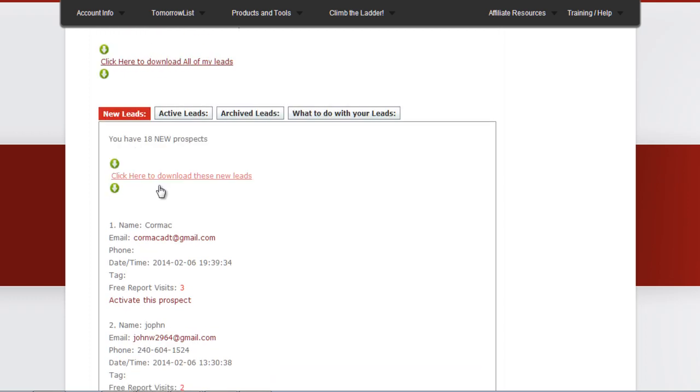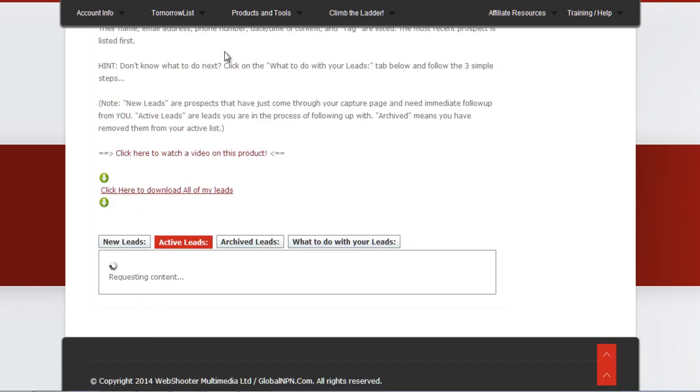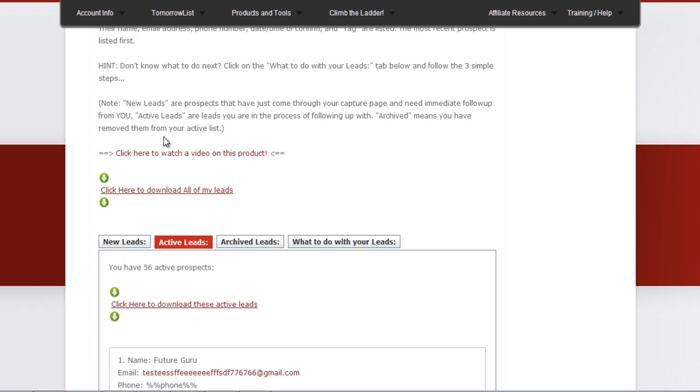You get their phone number, so obviously you can call your lead, which is probably the most important. Once you call the lead, what you can do is just hit activate the prospect. So that way you can keep up with the people that you have called. So you just hit activate the prospect and it'll go into your active leads. Okay. And that's it.